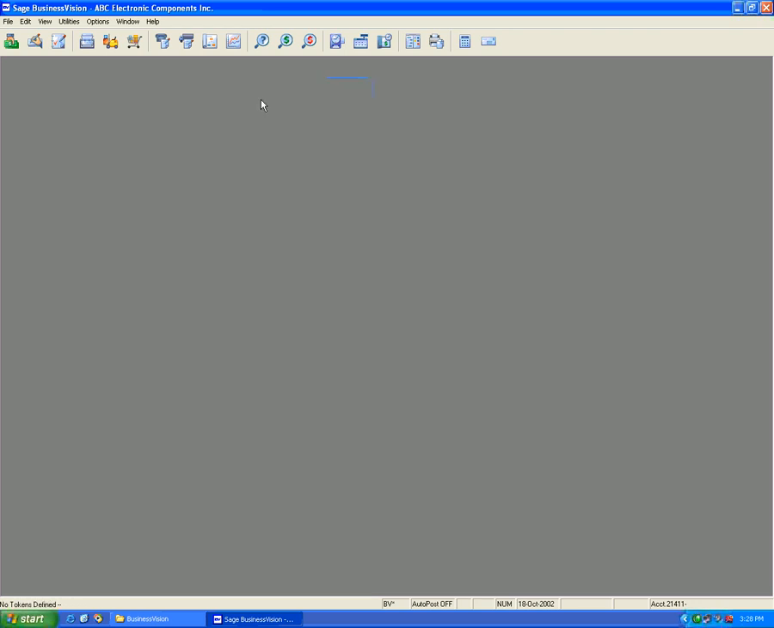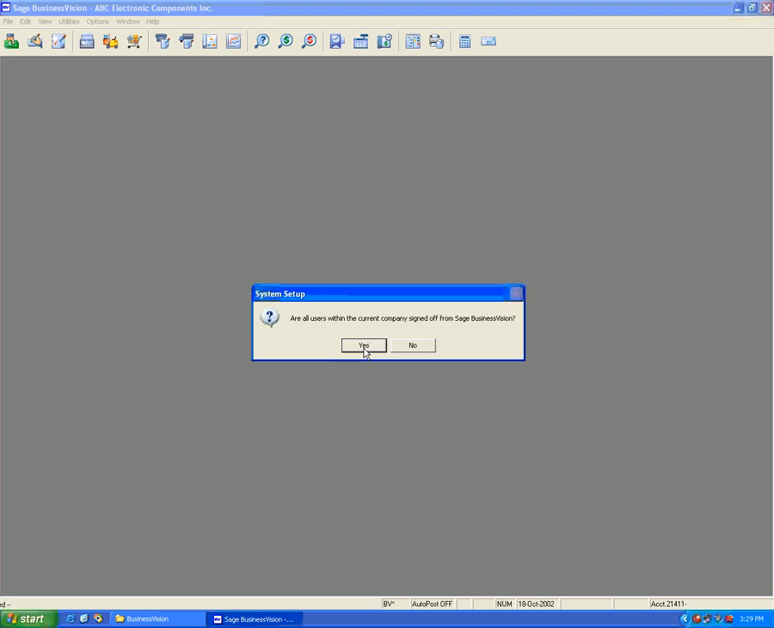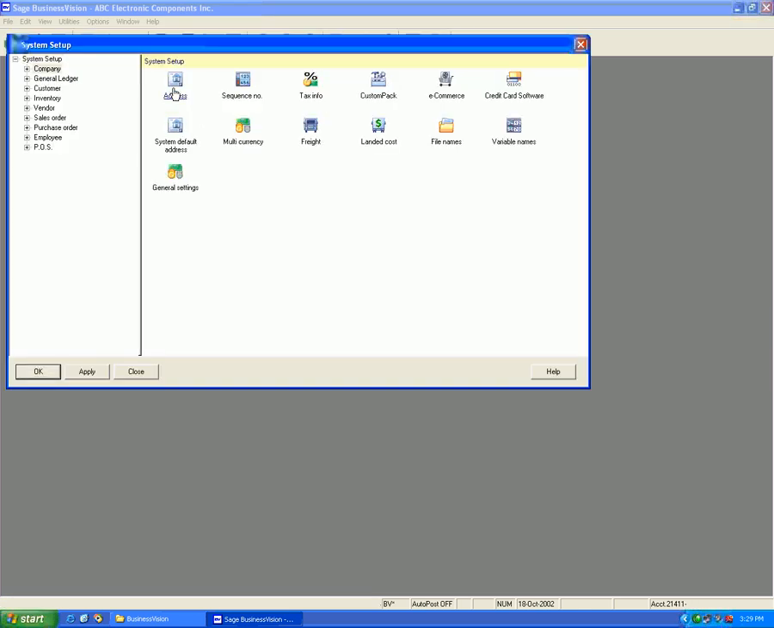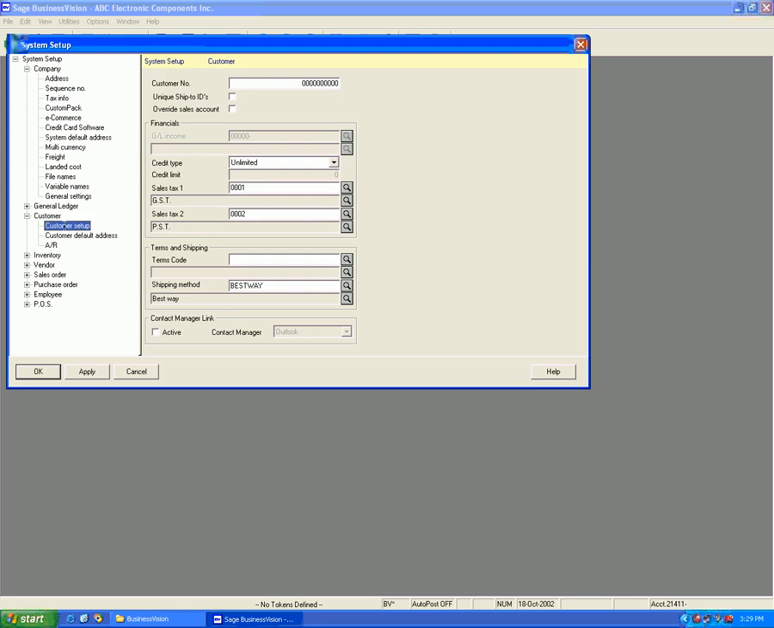I'll close. The next thing we need to do is go underneath your system setup by going under Edit, System Manager, and under System Setup. I'll say yes, and click on Company and Tax Info. For purchase orders and accounts payable, as of July 1st, I'm going to change this to my HST account, 0003, and I'm going to zero this out here for PST, which is no longer needed. Tab through that, and I'm going to click on Customers, and I'm going to click on Customer Setup.